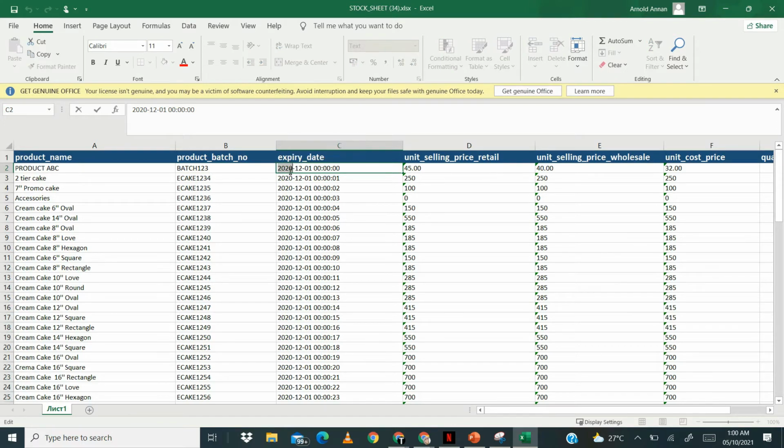Okay, so if it's something else, you can input. Then there's the month, and then there's the day. So it has to follow this format. Take note of the hyphens. You are not supposed to enter a different format like this.